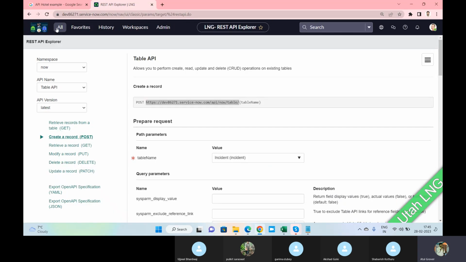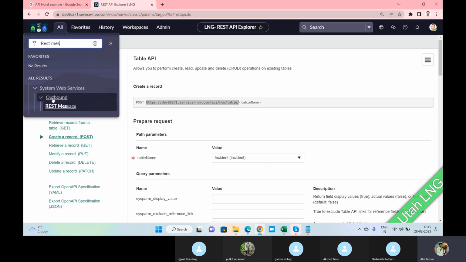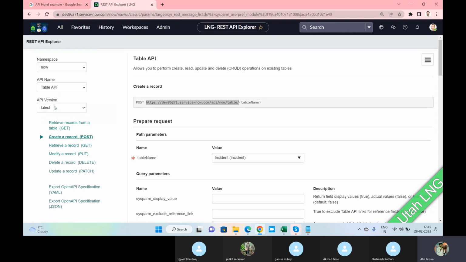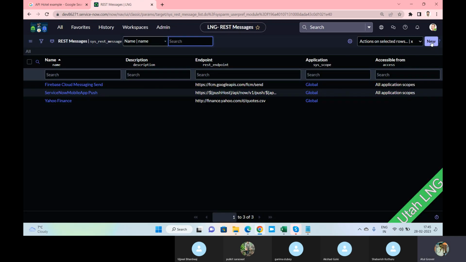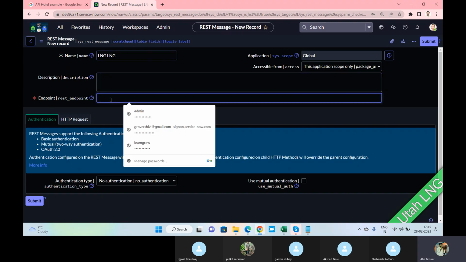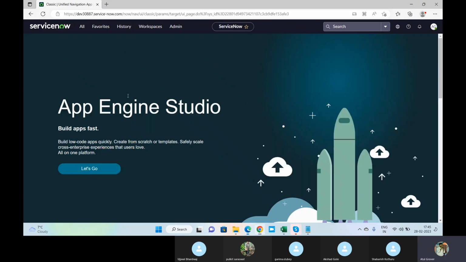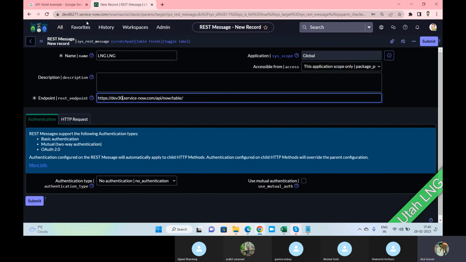Okay, so now come here and see REST message. Outbound REST message, where I want to send something. Outbound is something. Click on REST message and click on New here. Okay, I can put the name LNG. See, and in the endpoint, copy it, but change the address. What is the address of this one? 30887.